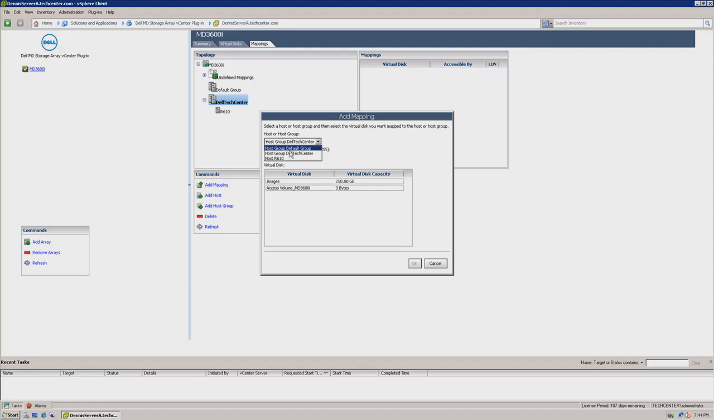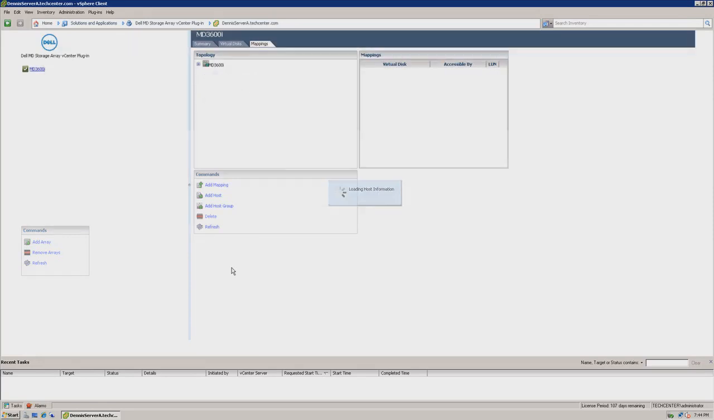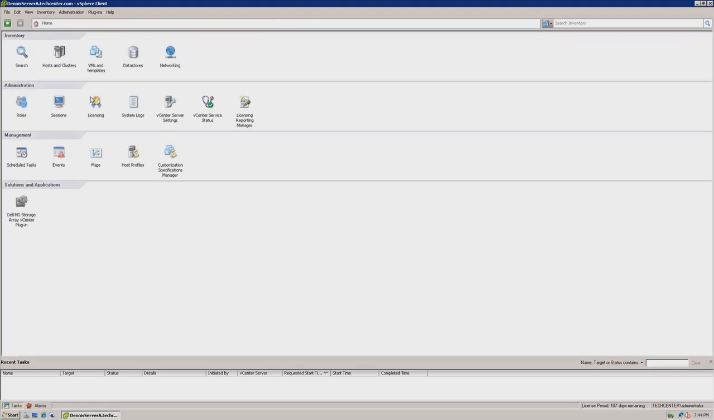We have our drop down here where we see our host group Dell Tech Center. We'll choose that. We'll give it a LUN number of 10 and we want to add the virtual disk images. Click OK. And once again the screen refreshes and we drill back down and we see here that we have access to our images virtual disk.